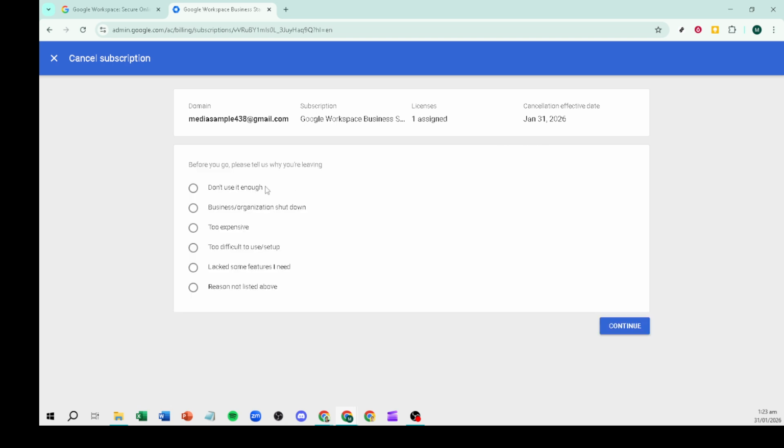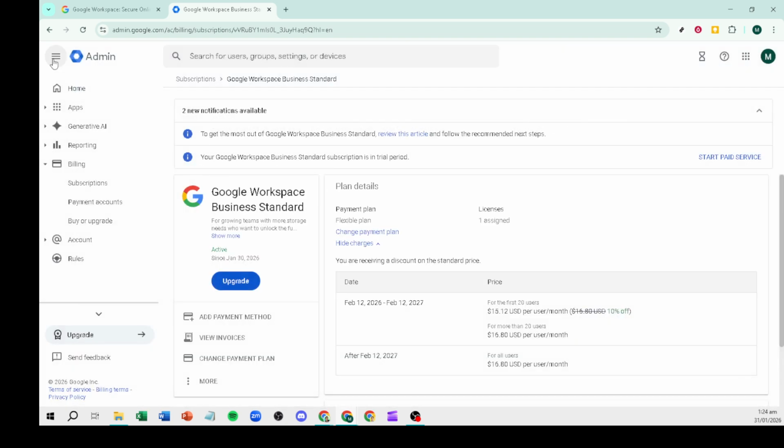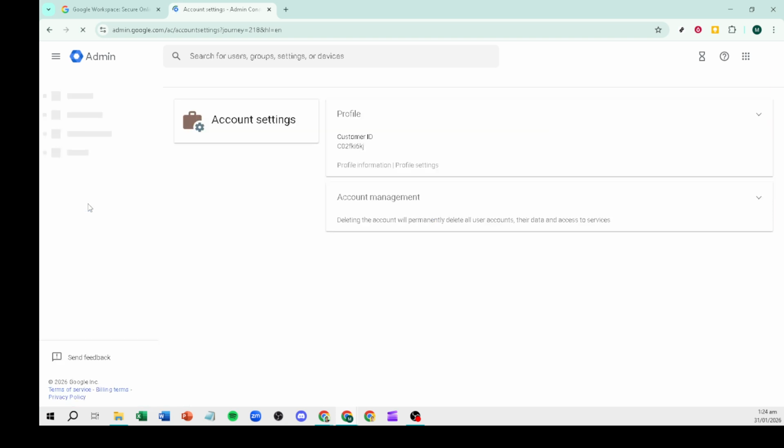You'll see a final summary screen. Read the details, check the acknowledgement box, type your administrator email address to confirm, and click Cancel My Subscription. After you confirm, the subscription will be canceled and access will wind down based on Google's policies. Be aware that some services may stop right away and others may enter a brief grace period. If you have more than one active subscription under billing, repeat that process until all workspace-related subscriptions are canceled.